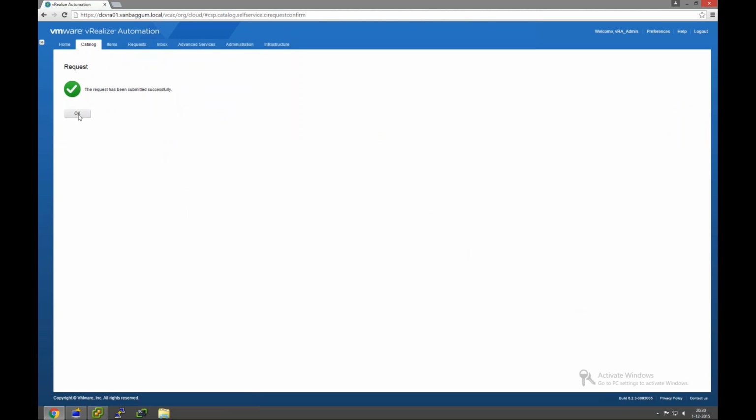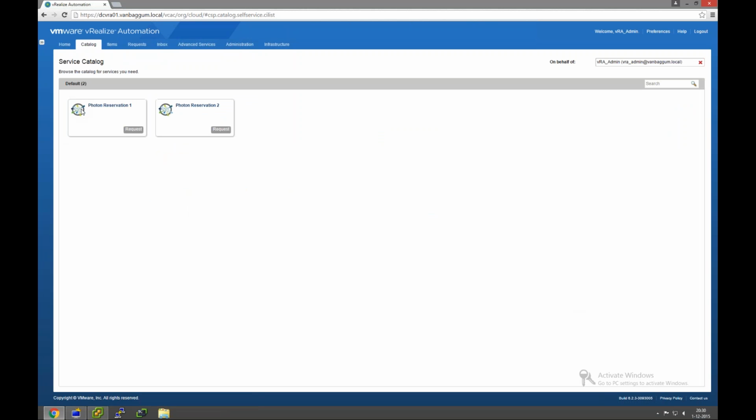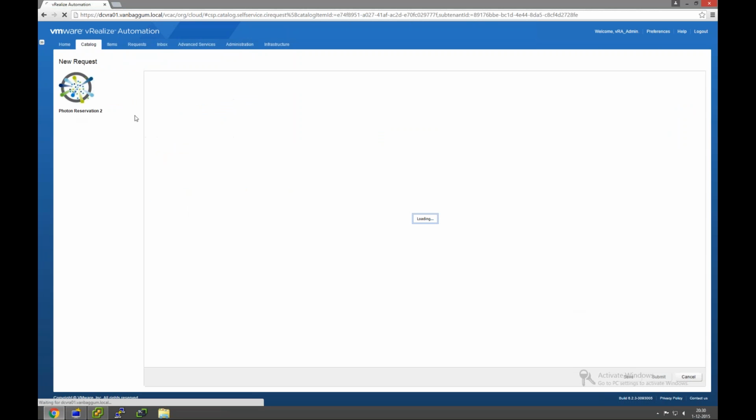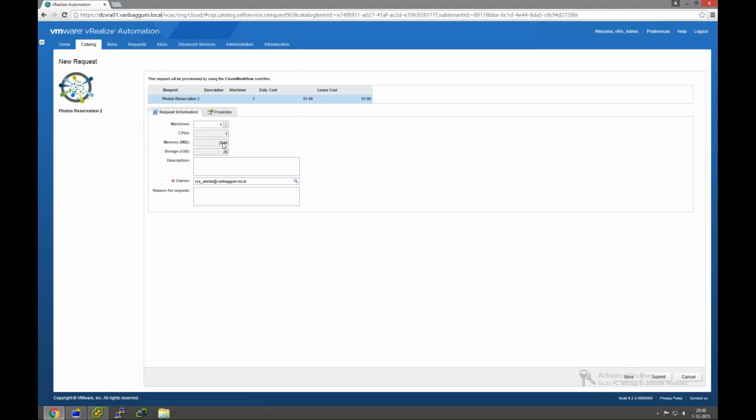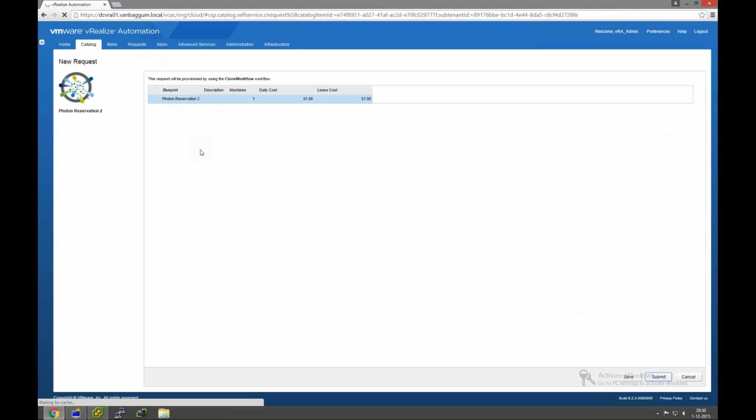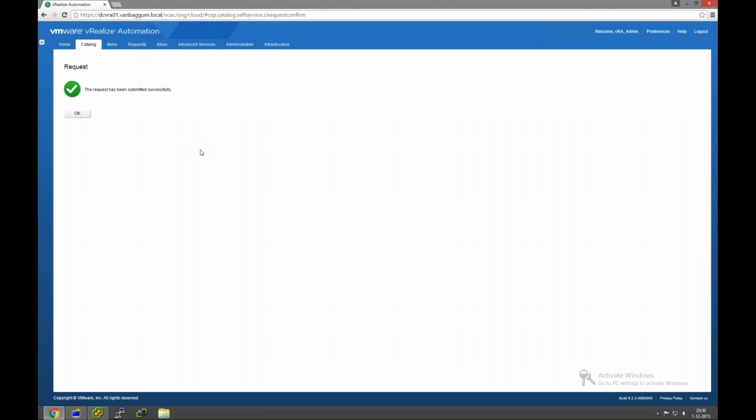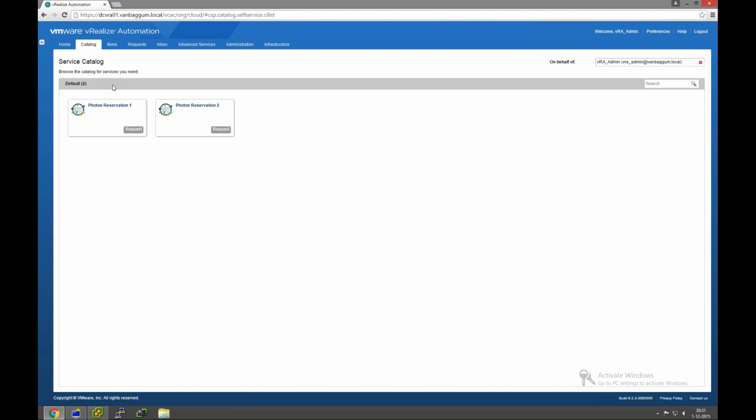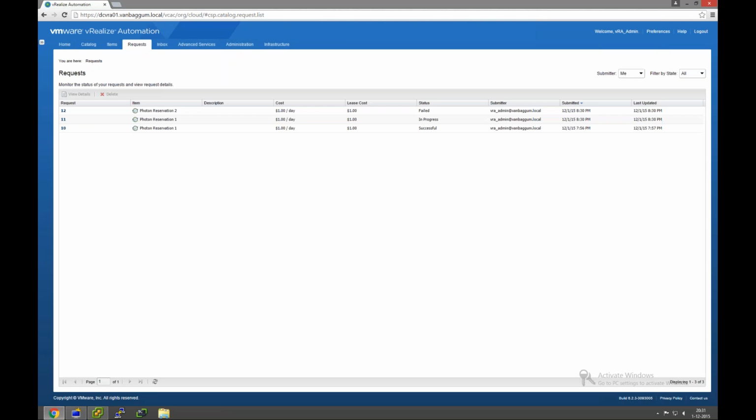And the request has been successfully submitted. If I click on the other one, you can see that I changed this one. This one has 2 gig of RAM, and when I submit, this one will go to the second reservation. On the second reservation, I created a limit of 1 gig of RAM, so it shouldn't be able to deploy. So if you go to the requests, you can already see that reservation 2 is filled.